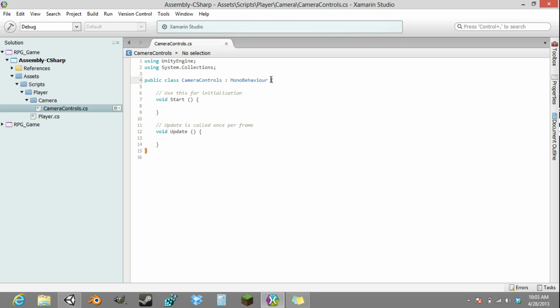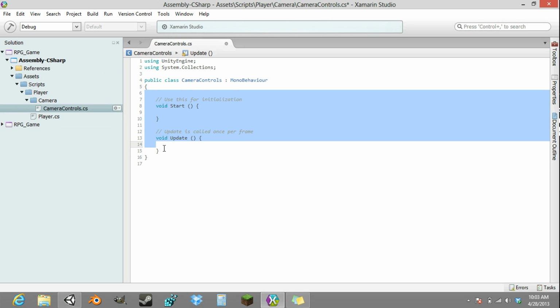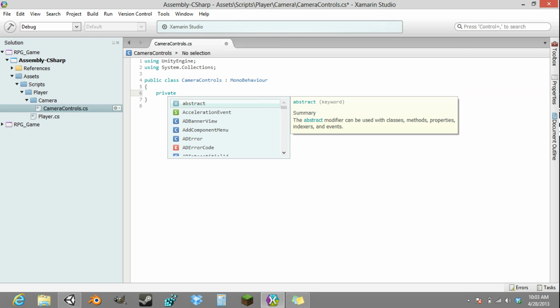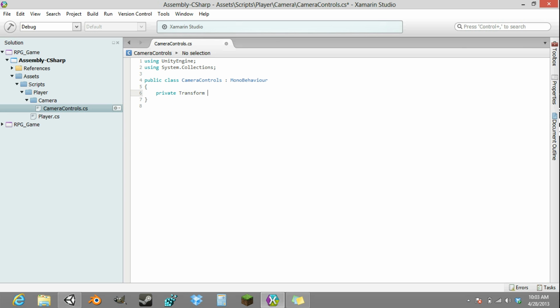We're going to clean the script up a little bit, and the first thing we're going to do is get a reference to our position. So we're going to go private transform, my transform. Okay, create our start function, and in our start function we're going to assign my transform to transform.